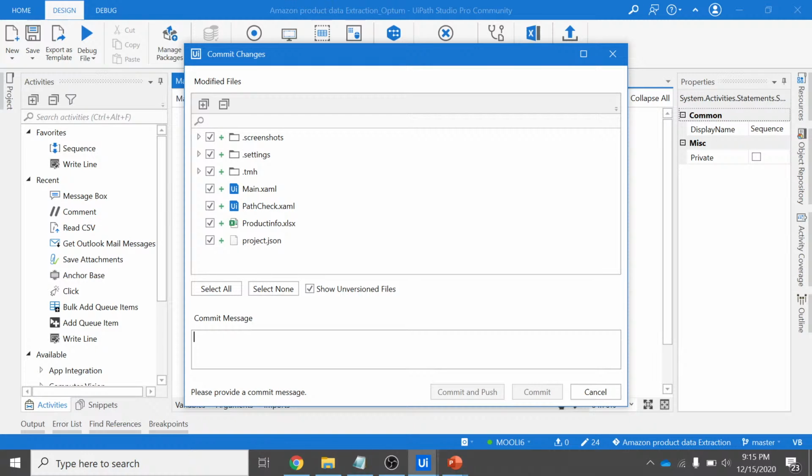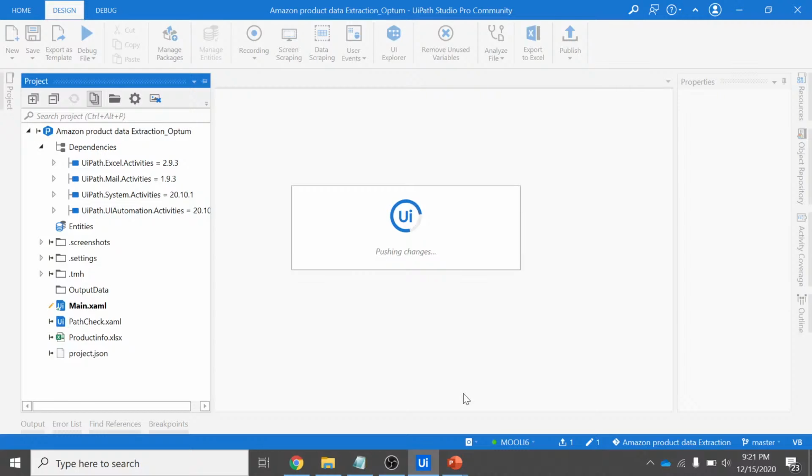Then here, message. So first workflow. So this is my commit message, and here you can see the options called commit and push, commit and cancel. So I am going to commit and push.